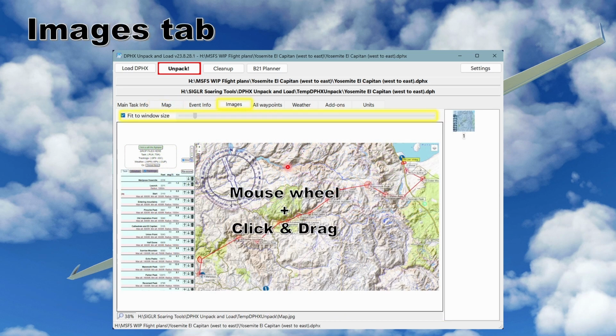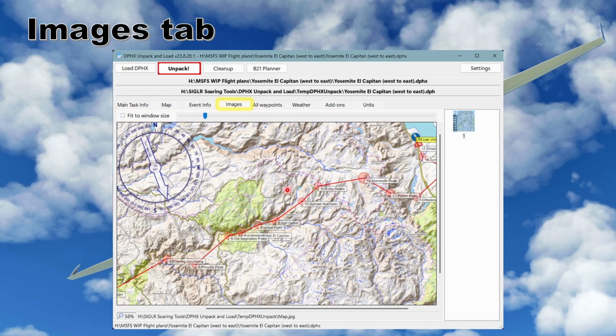Let's go to the images. I've skipped the event info. We'll get back to that in a minute. The images tab is pretty simple and straightforward. It presents you with all the images that are included in the package. The map is the first image, so it will always be there. Again, you can use the mouse wheel. You can use these controls here to make the map the size you want, and click and drag the map. And if there are more images, then they will be in the list here, and you can select them and do the same thing. All right.